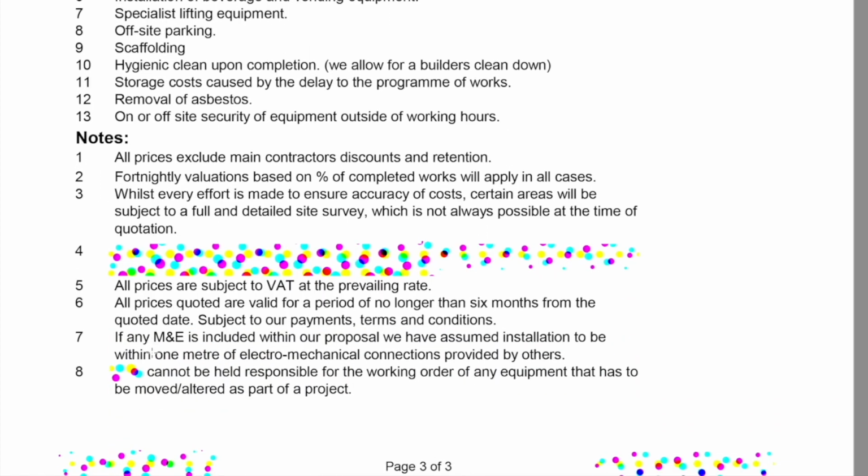Okay, and for notes, what do we have here? All prices exclude main contractors, discounts and retention. Fortnightly evaluations completed. So basically, again, they're saying that the costs could change just because of time, and fair play. All prices subject to VAT. Quotes are valid for a period of no longer than 6 months.